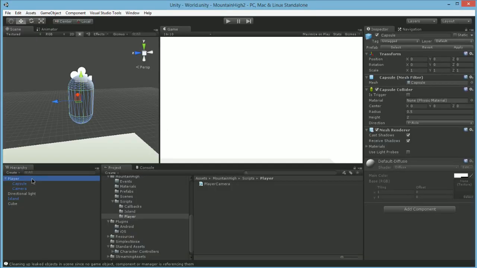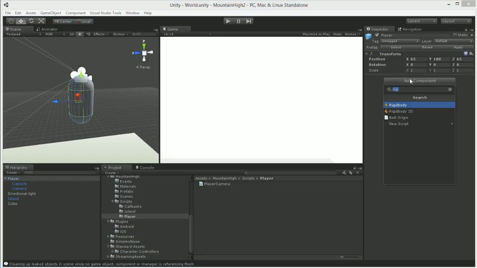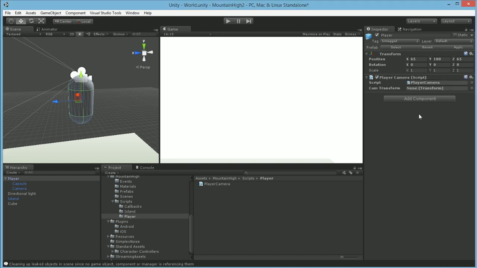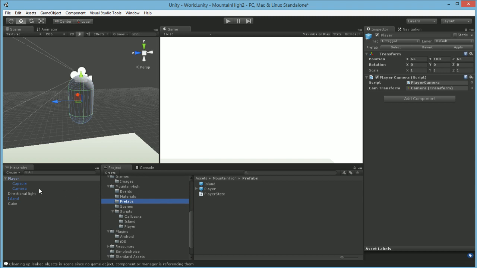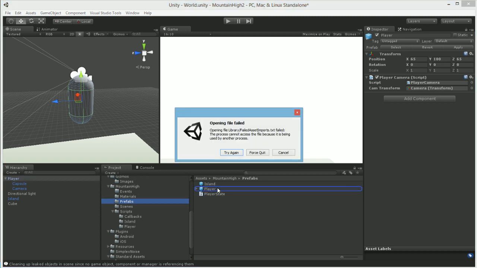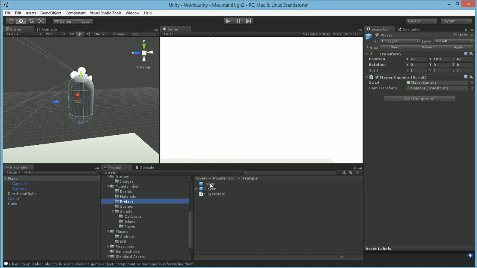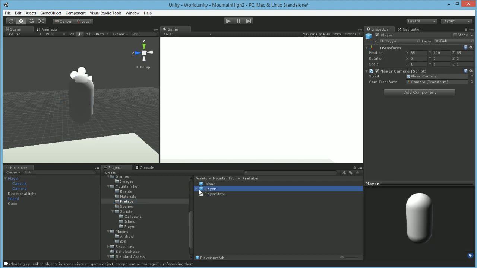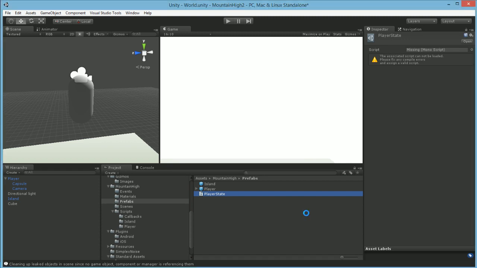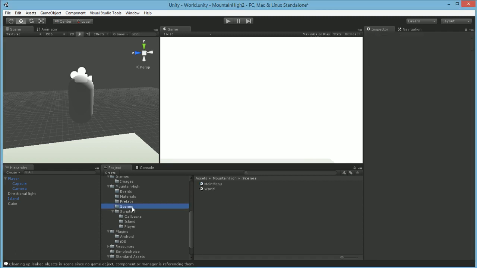Now we want to create this prefab, so we need to attach the player camera. The camera transform is underneath it. And now we will take this into prefabs and overwrite the existing player. Now the player is working fine. Player state thing's an old thing from before.